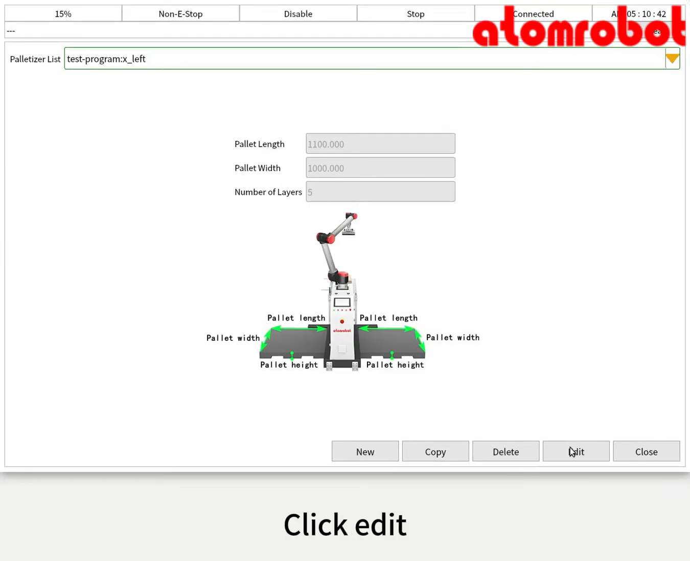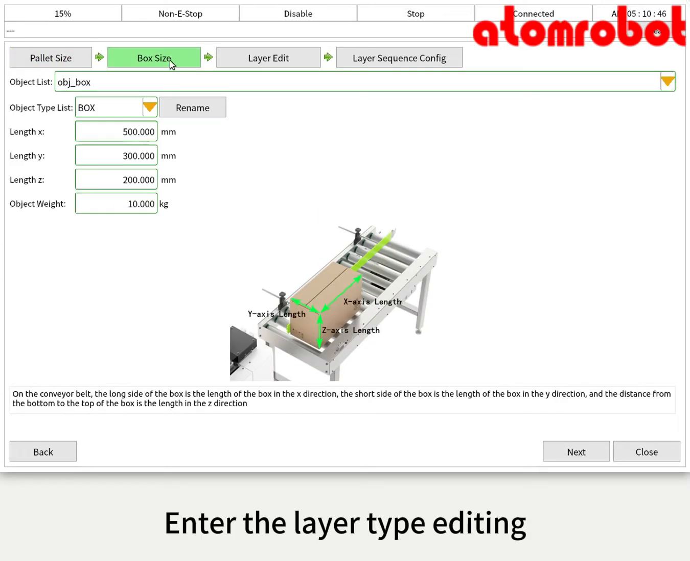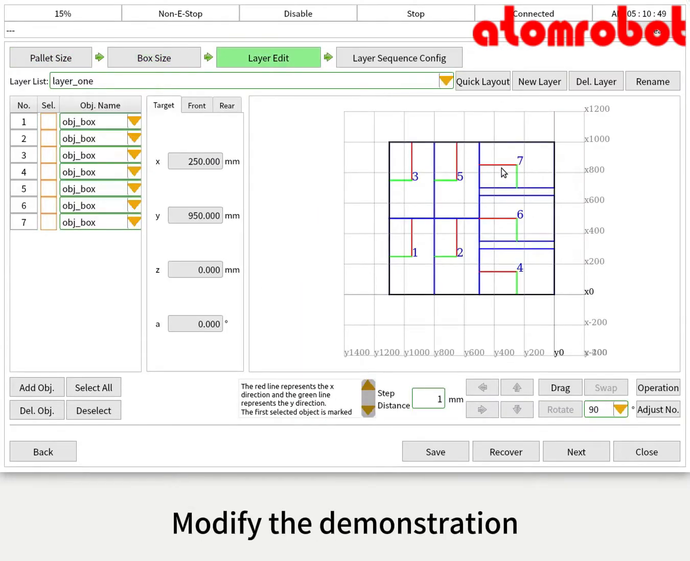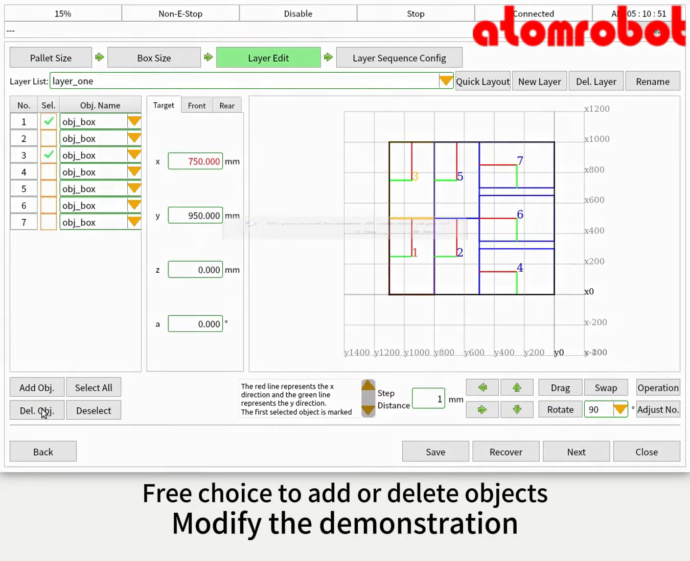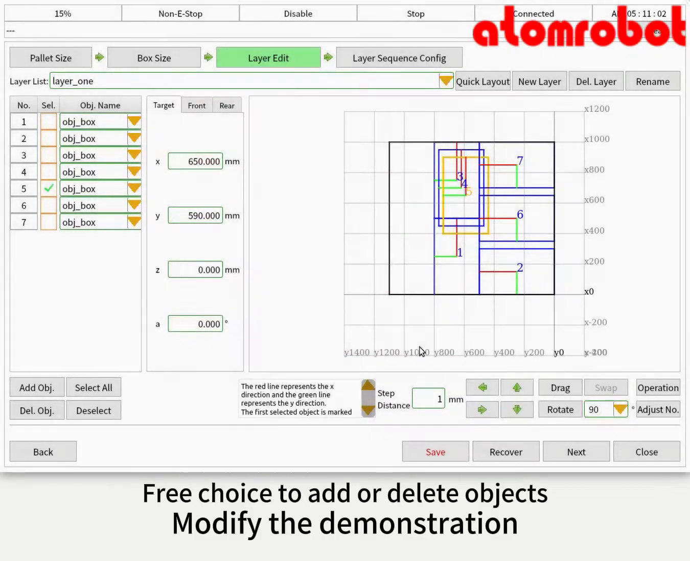Click Edit. Do not use the template form. Enter the layer type editing. Modify the demonstration. Free choice to add or delete objects. A variety of ways to operate.